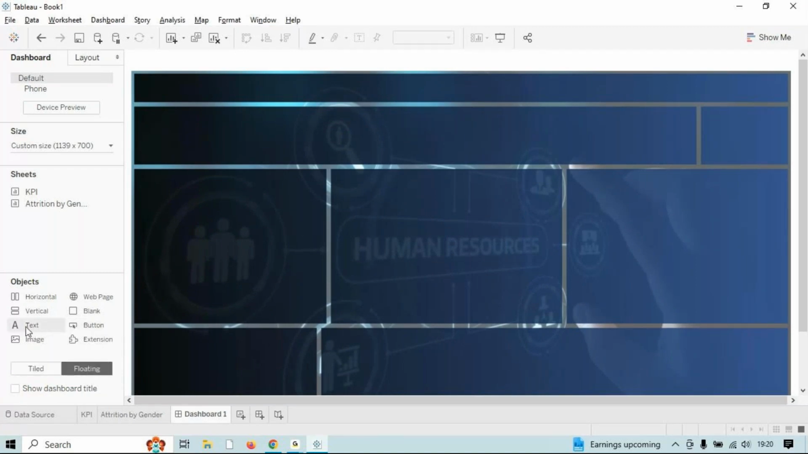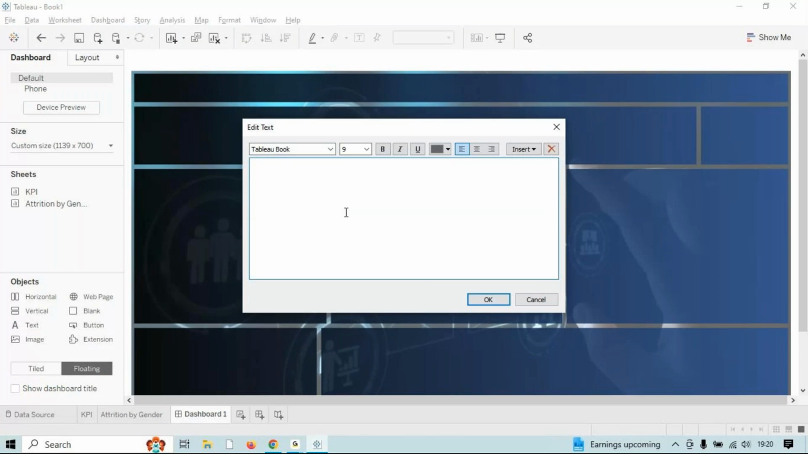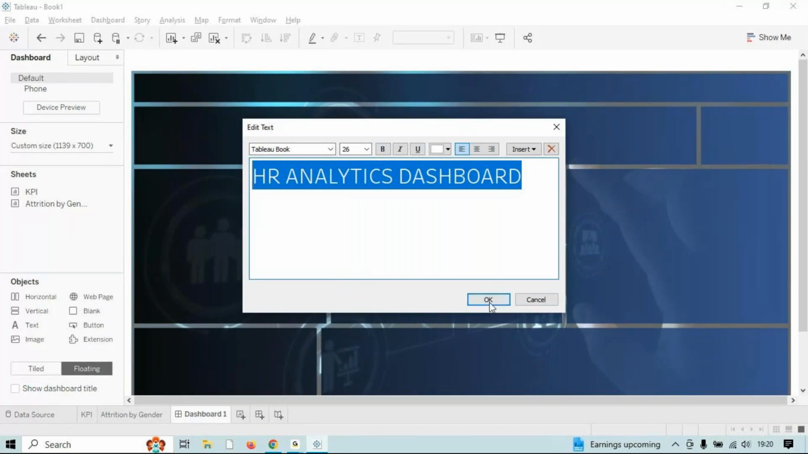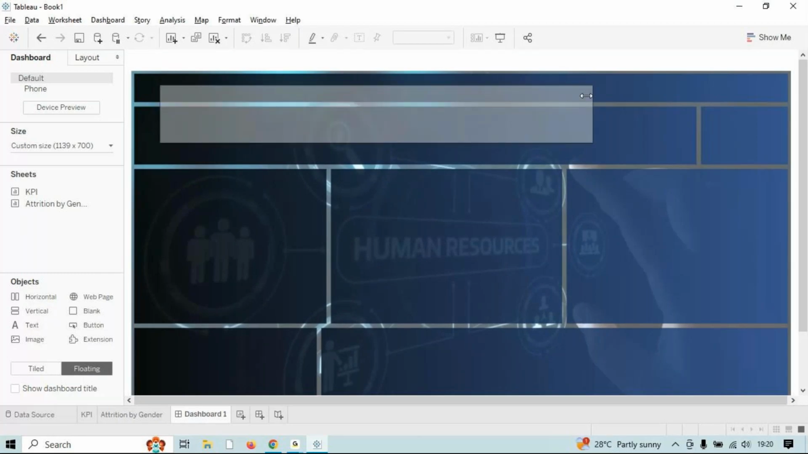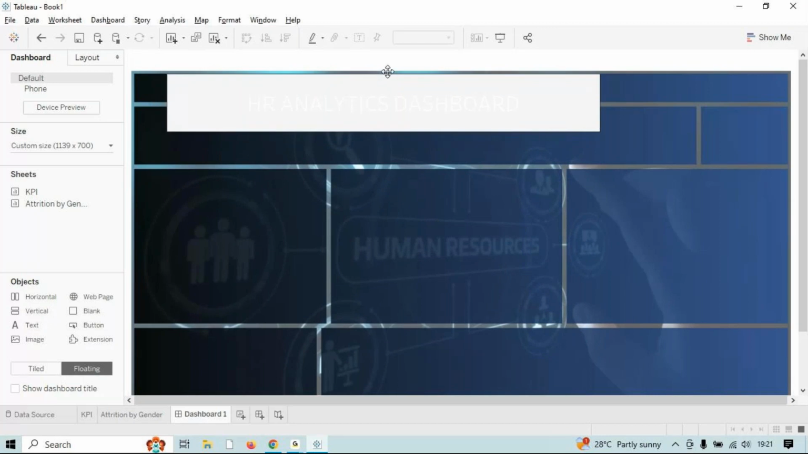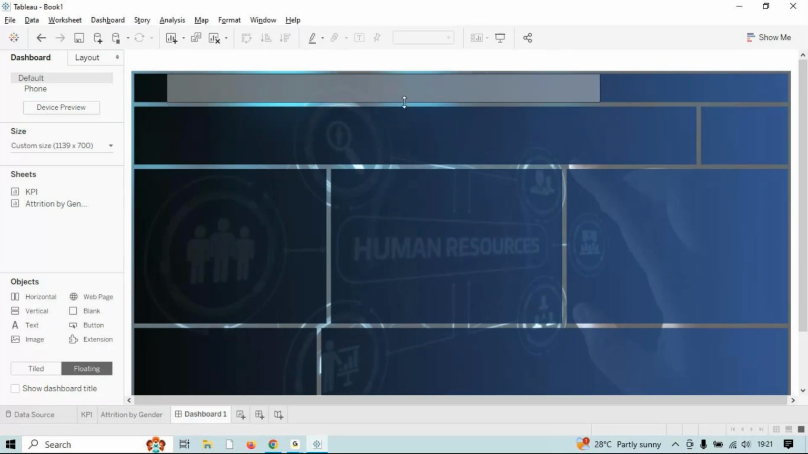Now choose floating, then go to text box, HR, select, just increase this. I just place it in the top. Small, still small, so where I can keep like this.